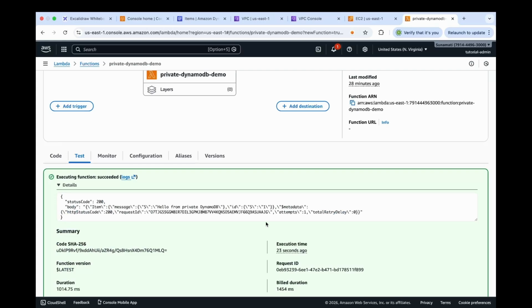To recap, we saw how a Lambda function in a private subnet can access DynamoDB without ever touching the internet. The Lambda attaches an ENI in the subnet. The subnet's route table sends traffic to the Gateway's VPC endpoint, and DynamoDB responds over AWS private network. This same principle works for any VPC resources, EC2, ECS task, or containers whenever you want private access to AWS services.